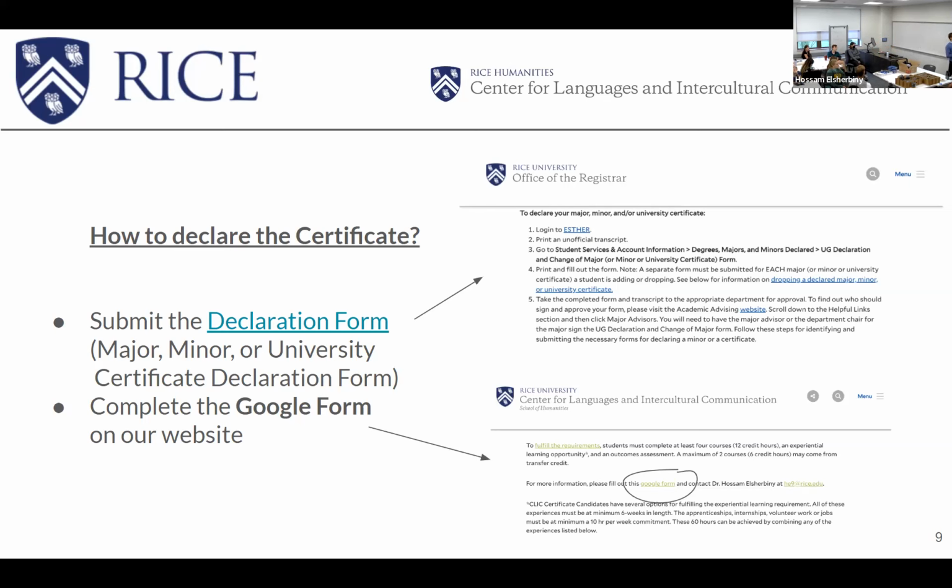The second thing you need to do is to submit the declaration form, which you can find in ESTER. And this is the same form for the major, minor, or university certificate declaration form. You need to fill it out. And then the second section of the form, I need to sign and fill out for you. So you will either send it to me by email, or you can come see me in my office here in Razor Hall, and we can talk a little bit if you have other questions, and I can also sign your form for you.